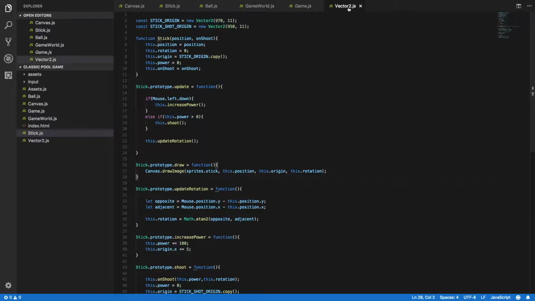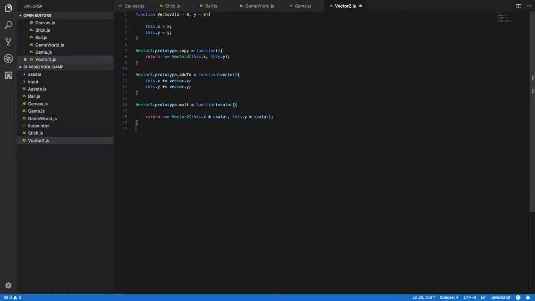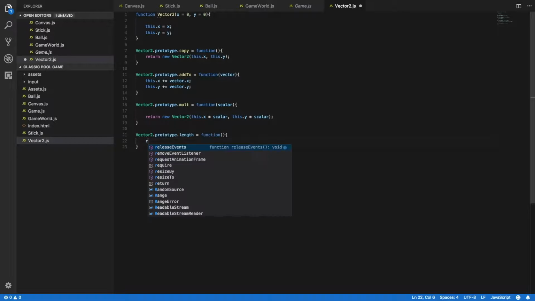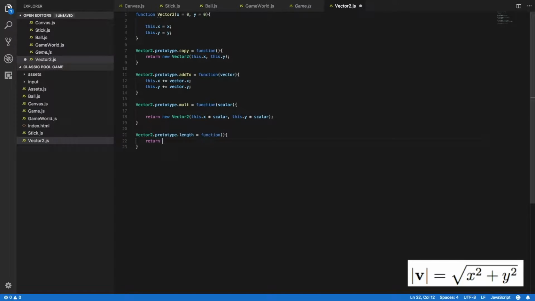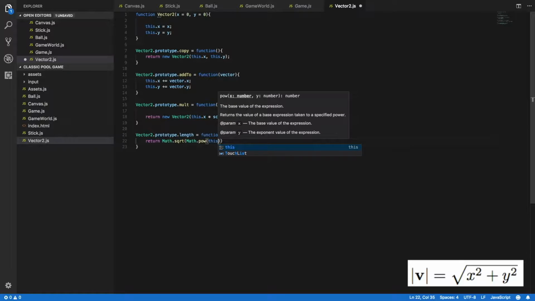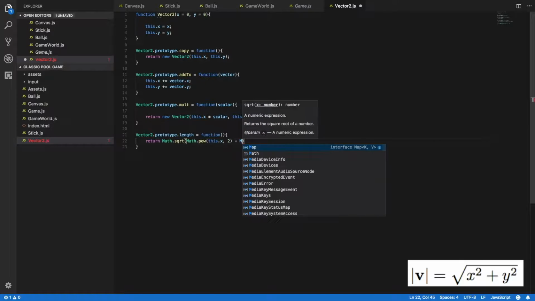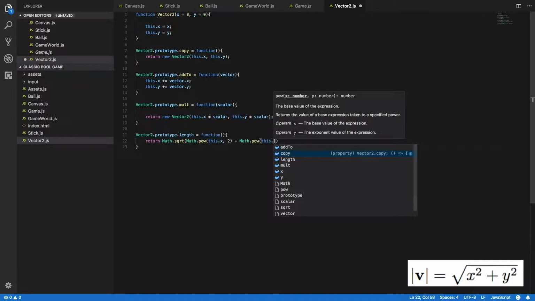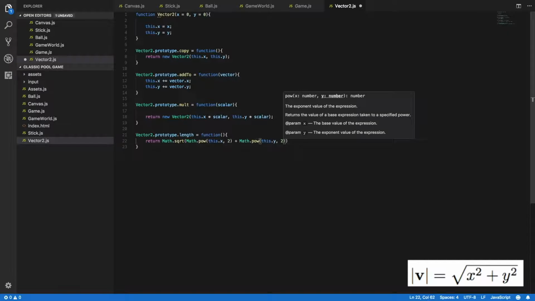Okay, so now I'll open the vector2.js file. And there I want to add a method so I could get the length of a given vector. So Vector2.prototype.length, and that will be equal a function. And here I'm going to return the result of the length formula on the given vector. And I'm going to calculate that using the math object of JavaScript. Okay, great.